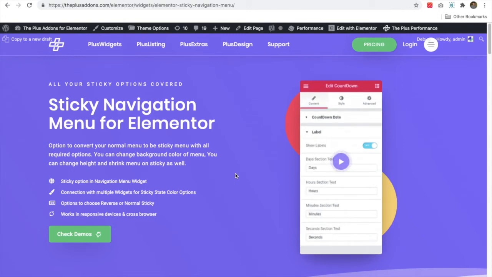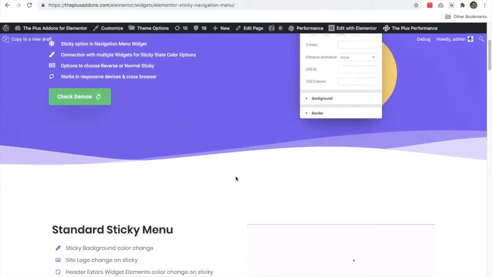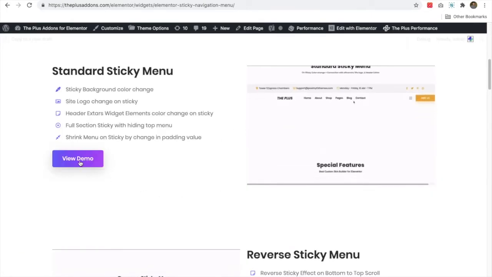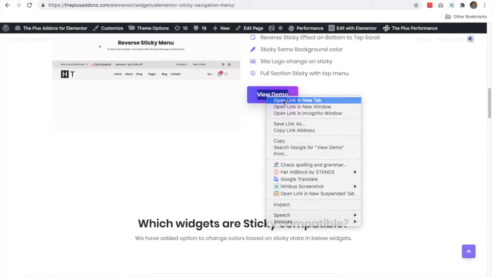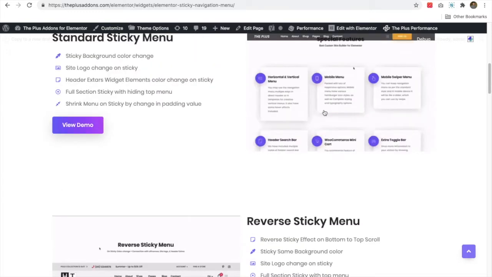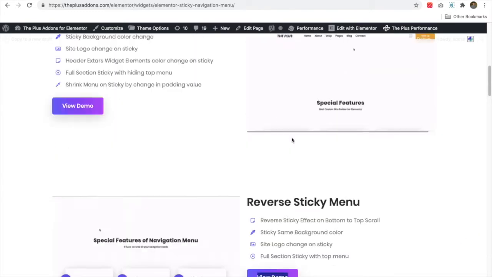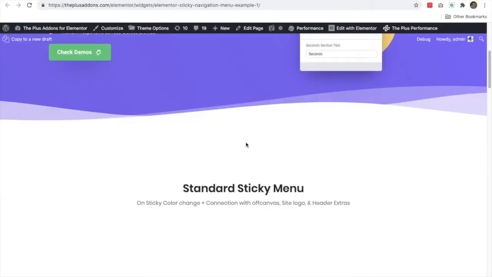Today I'm going to demonstrate the sticky navigation menu for Elementor. First of all, let's check out two different demos of that widget. There are two examples. One is a standard sticky menu and another is a reverse sticky menu. So let's check out their examples.